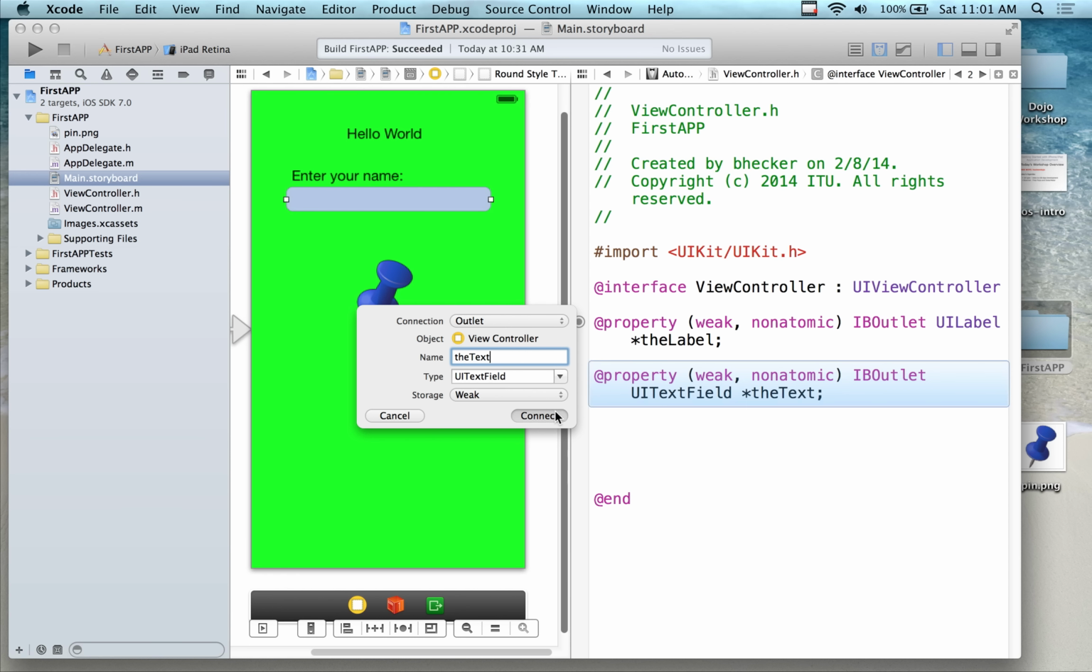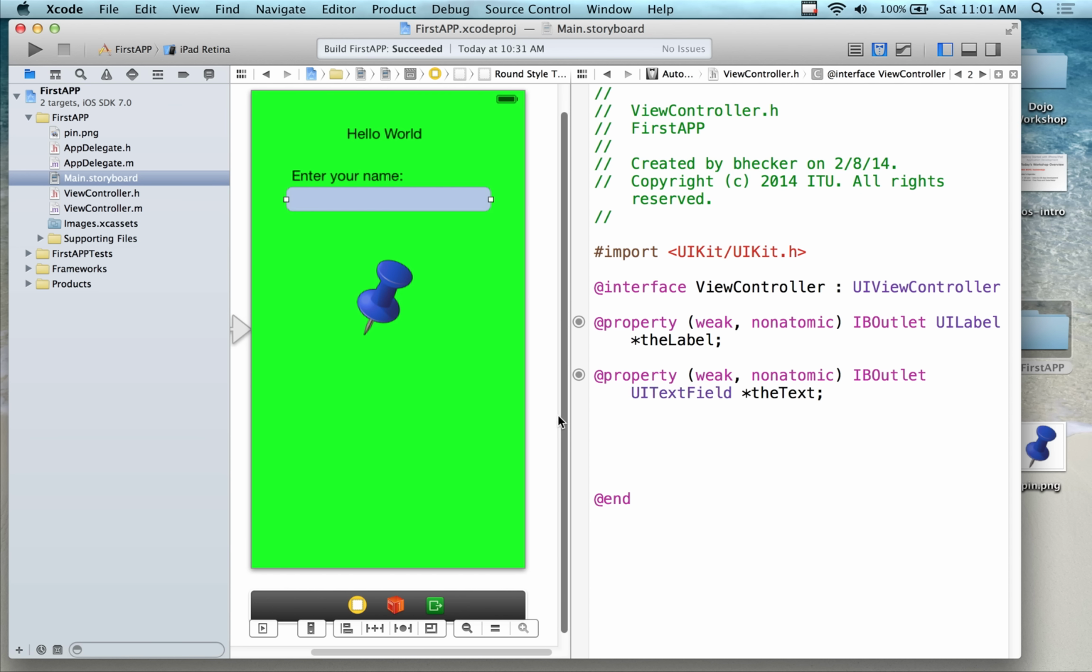And I'm going to press connect. So now I have two properties. Actually, if you're completely lost, just watch and then do it later. That's probably good advice for some at this point. So we have the label, we have the text, and I left this one here alone. Enter your name isn't connected to anything. It's just empty.